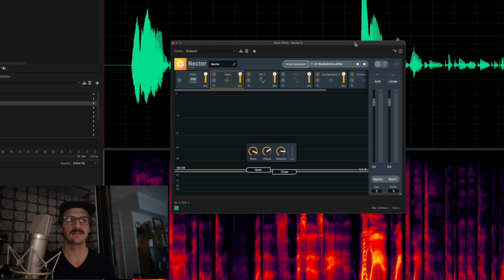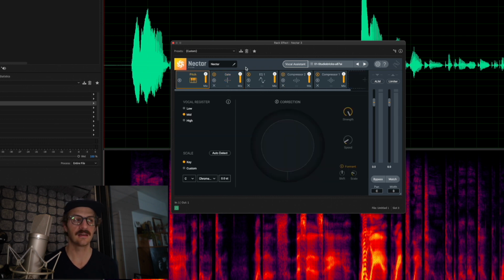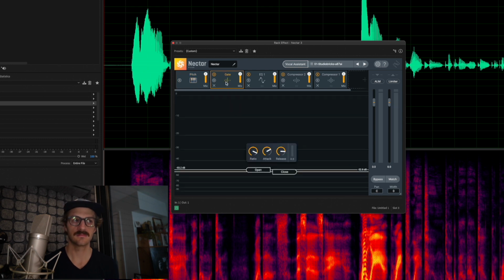The next plugin I use is another Izotope. This is their Nectar plugin. It is vocal specific, originally tailored more for music production, but it works just as well for voiceover and such. It works from left to right. The first one here, Pitch, is for music, so it's off for our intents and purposes.